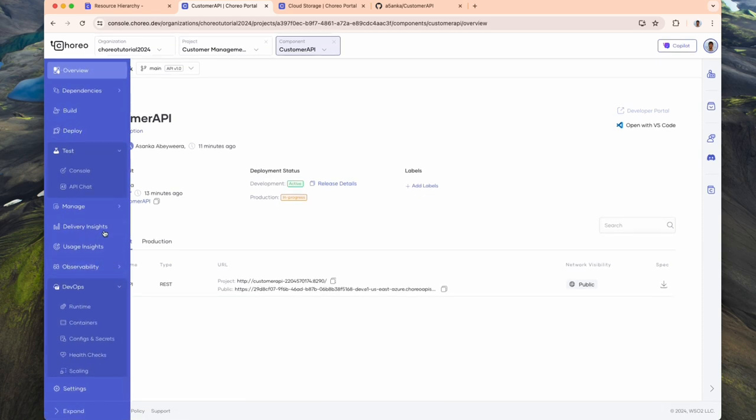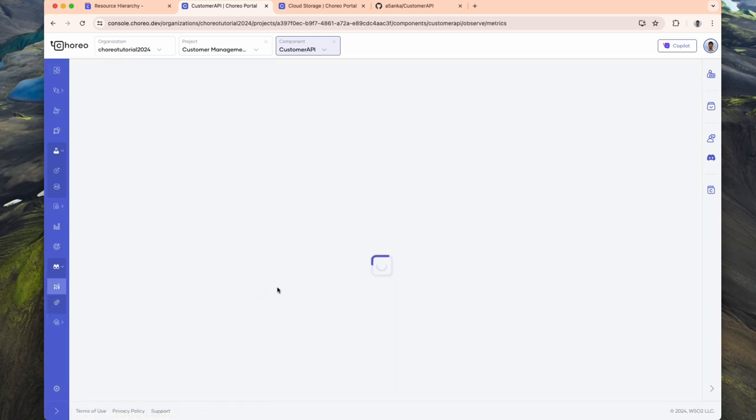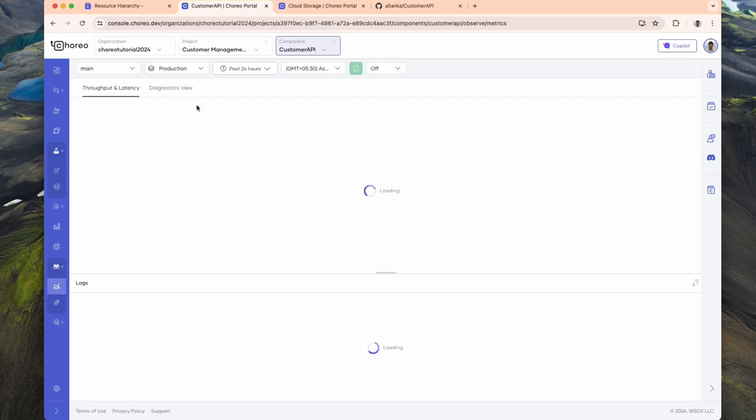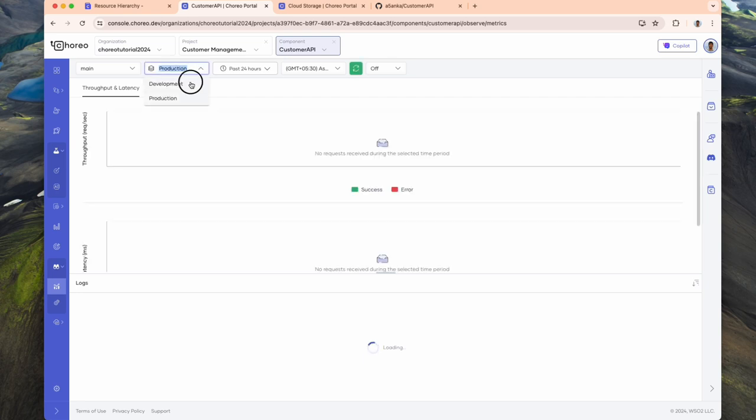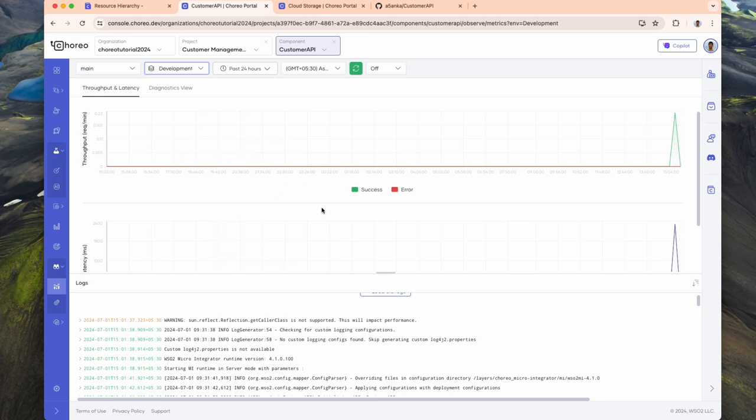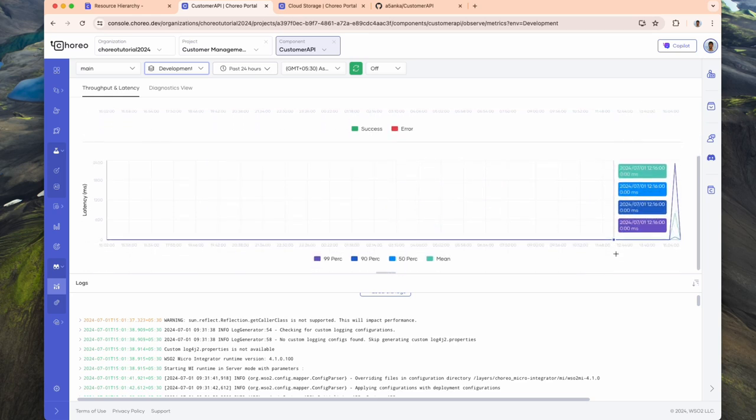Until the production deployment is happening, I'll show you the basic observability features that we have in Choreo. If you go to the metrics view and click on development, where we did several invocations, here you can see the throughput details and the latency information automatically configured and shown to you.